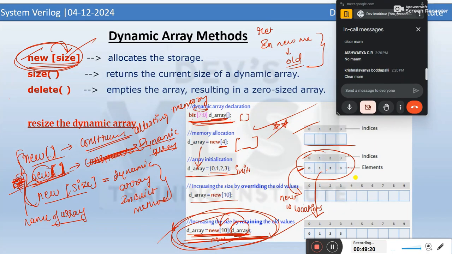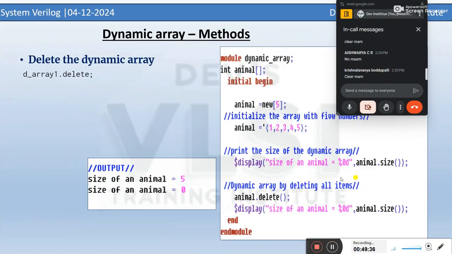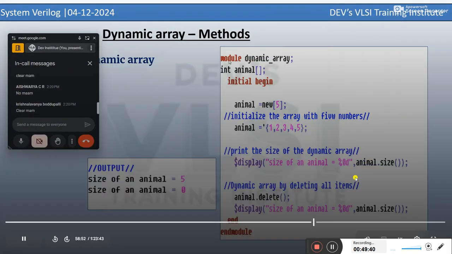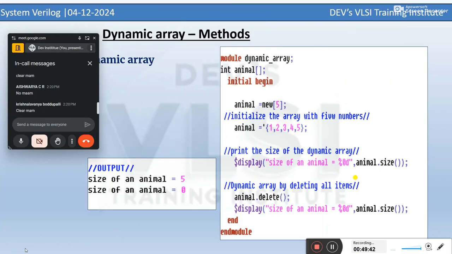Here, size tells, suppose you want to check the size of the dynamic array, you can do that using the size inbuilt method. And delete means the complete elements, whatever elements you have written, will be deleted. Locations will not be deleted, elements will be deleted. Okay, one example is there, here you can check. I'll also do the simulation. So first let us analyze the example.